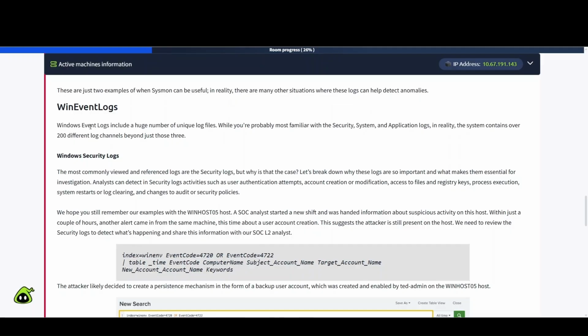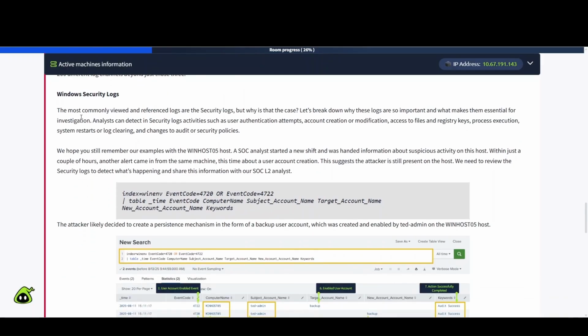Event logs. Windows event logs include a huge number of unique log files. While you're probably most familiar with the security, system, and application logs, in reality, the system contains over 200 different log channels beyond just those 3. So, Windows security logs. The most commonly viewed and referenced logs are the security logs. But why is that the case? Let's break down why these logs are so important and what makes them essential for investigation.